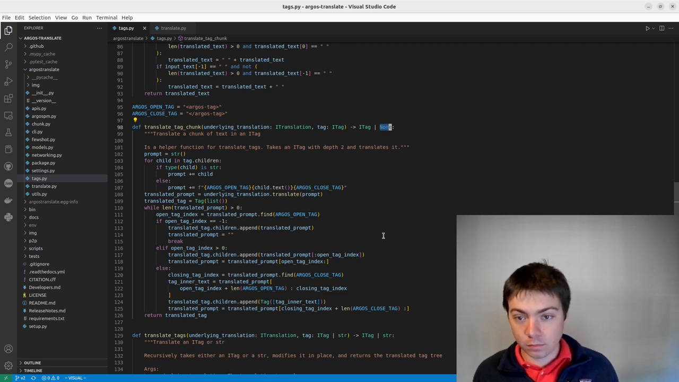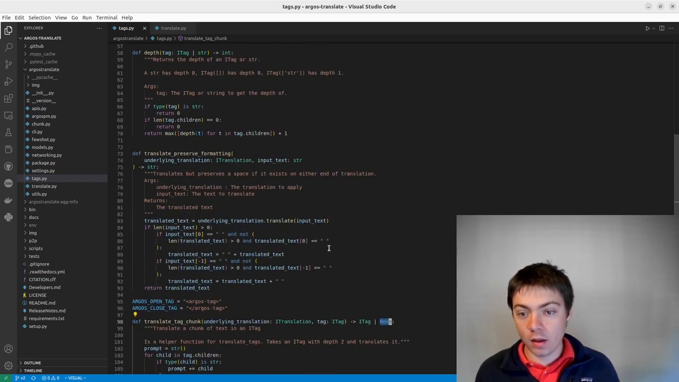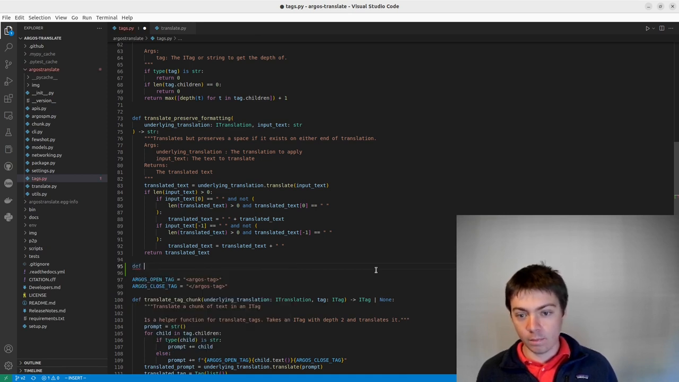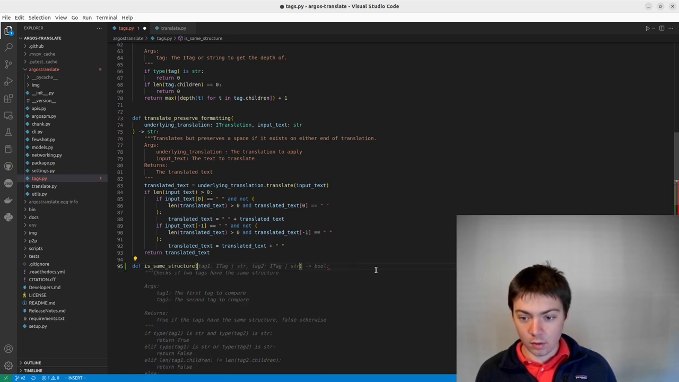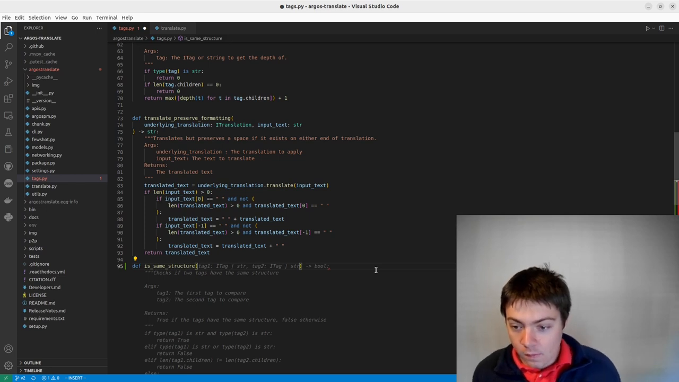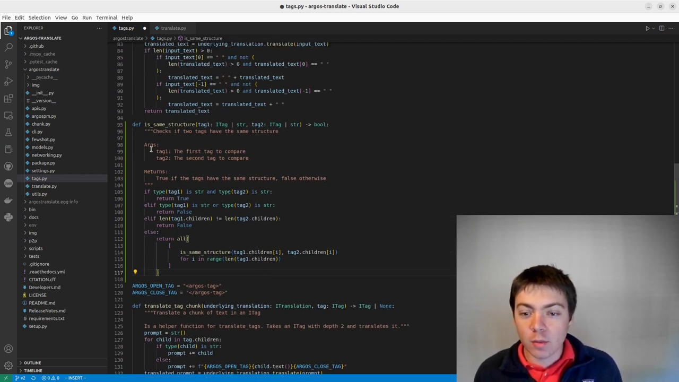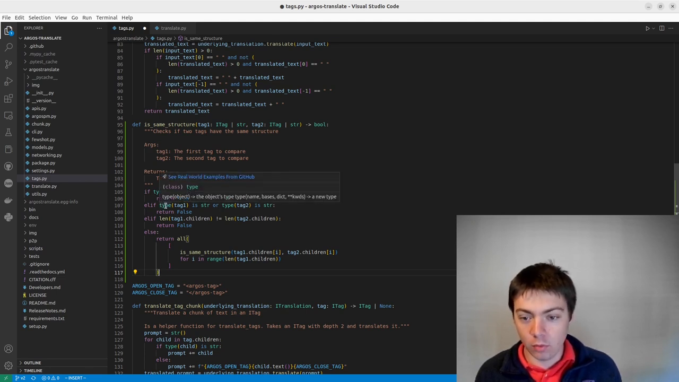So, I think I want to just make a method that does def is same structure. I tag. Yeah, exactly. Is this it? Tags are two tags of the same structure. Tag one, the first tag, or tag two, the second. Yes, if tag one is string. Beautiful.